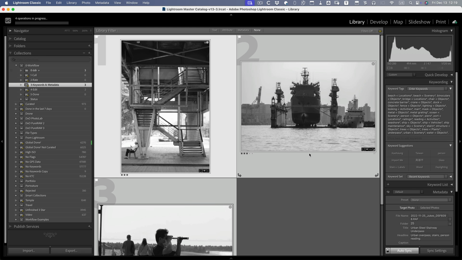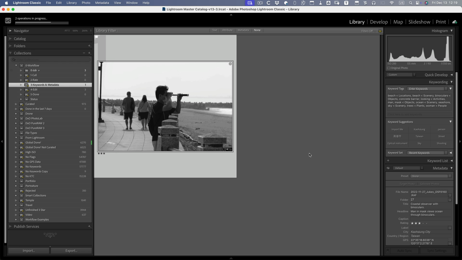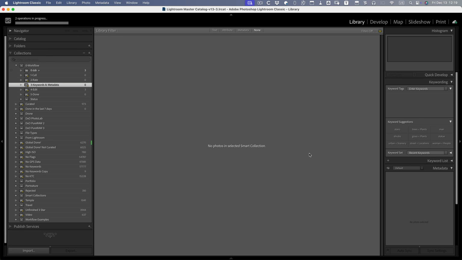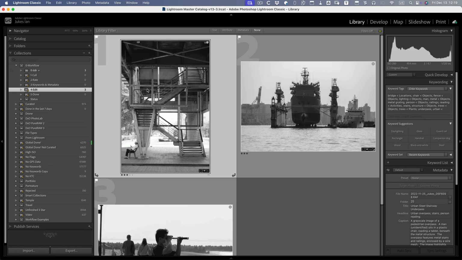And they will disappear one by one. They disappear from this section of the smart collection. And the reason they disappear is now they have gone through to the next stage, which is edit. And if we check this first one, let's check the first image. You can see that keywords have been added. Urban steel stairway underpass.